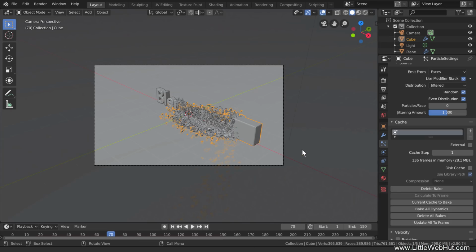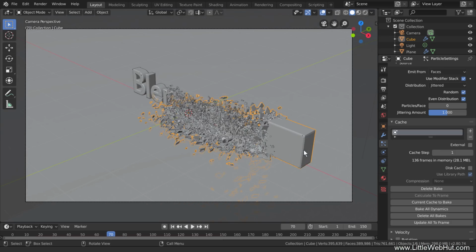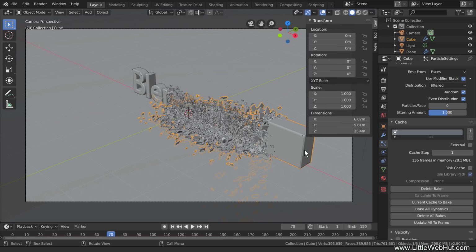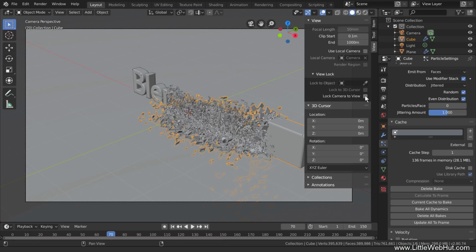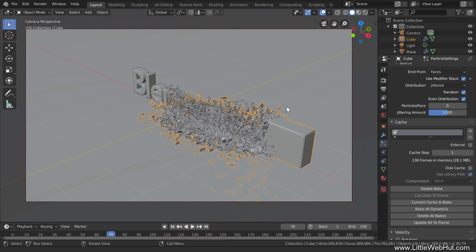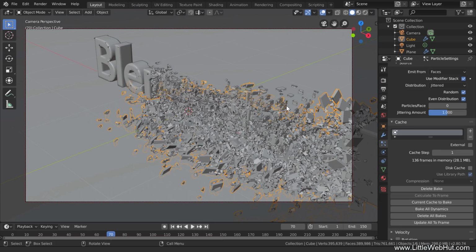Next, we'll set up the camera view, so press 0 on the number pad for camera view. This is the view looking through the camera. I'll zoom in a little. Now I'm going to lock the camera to the view. To do that, press N to open the Properties panel, select the View tab, and put a check mark next to Lock Camera to View. Then press N again to close the Properties panel. Now I can zoom, pan, and rotate while looking through the camera. Now I'll set up the view that I'd like to use.